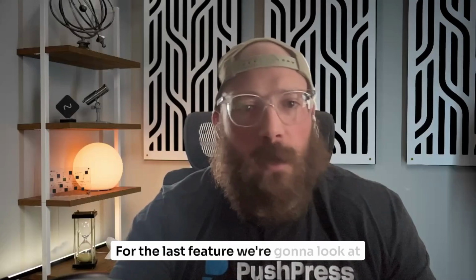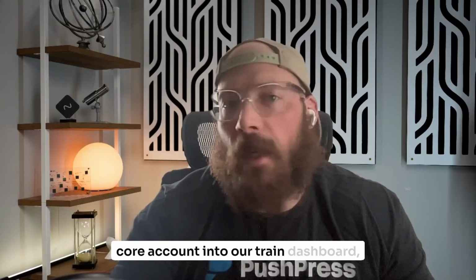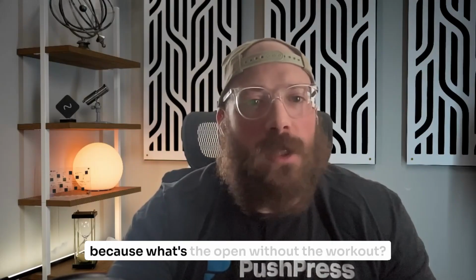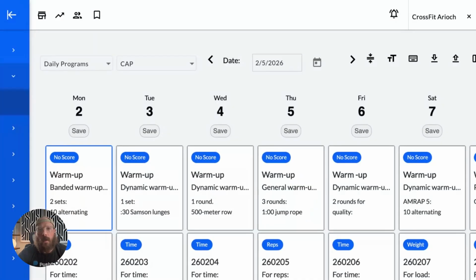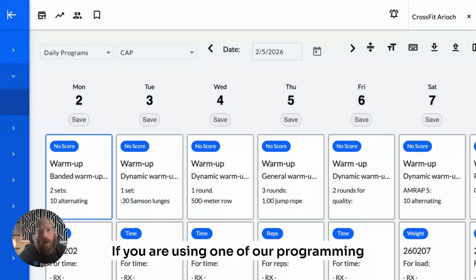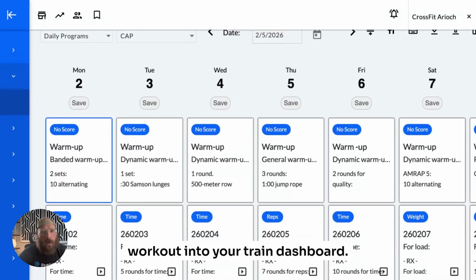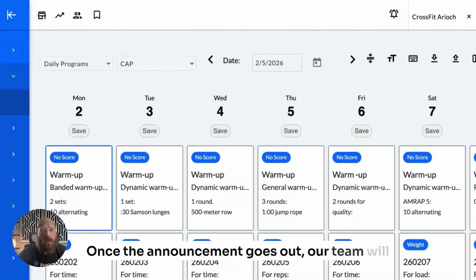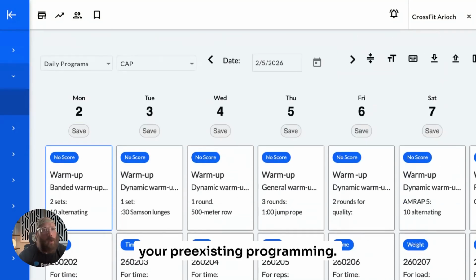For the last feature we're going to look at here, we're actually going to move out of our core account into our train dashboard, because what's the open without the workout? Now that we're switching over to our train dashboard, a couple things to note. If you are using one of our programming partners, we're going to auto upload the open workout into your train dashboard. Once the announcement goes out, our team will be hard at work entering those details into your pre-existing programming.